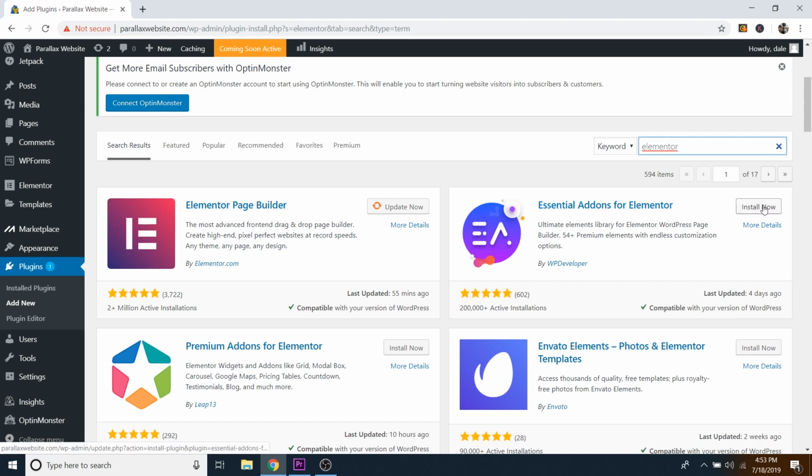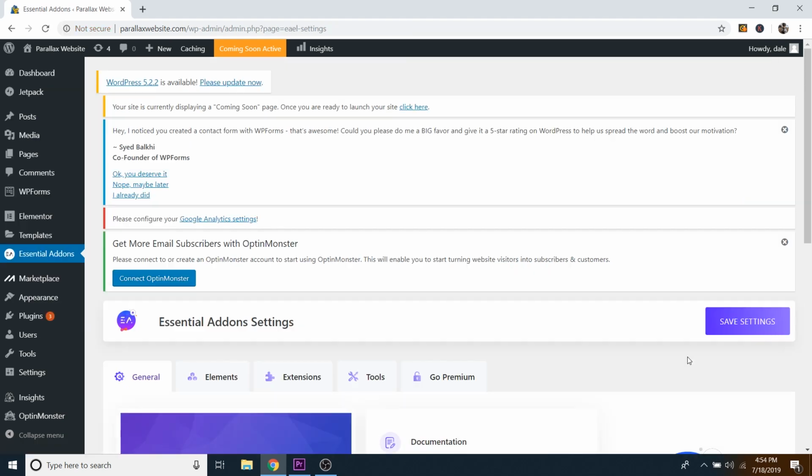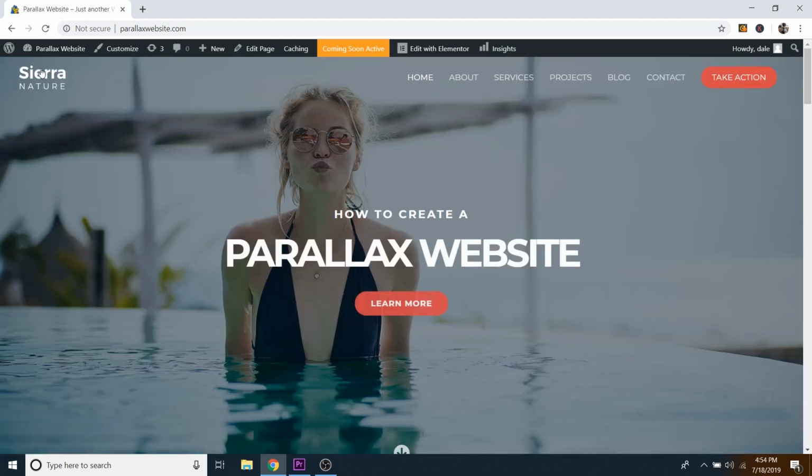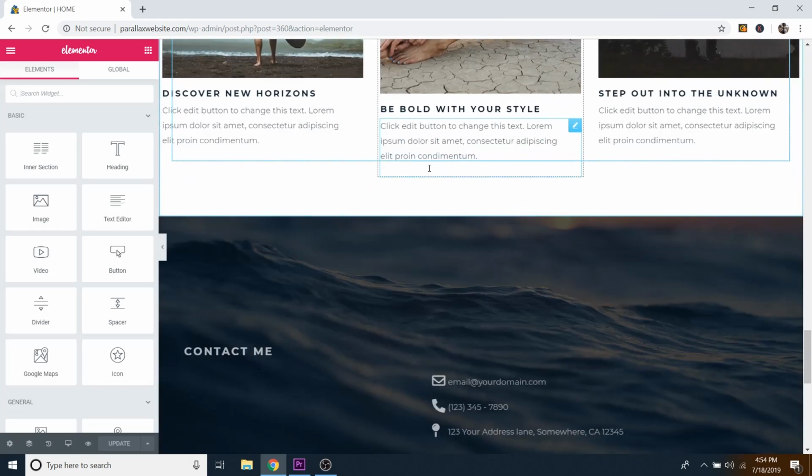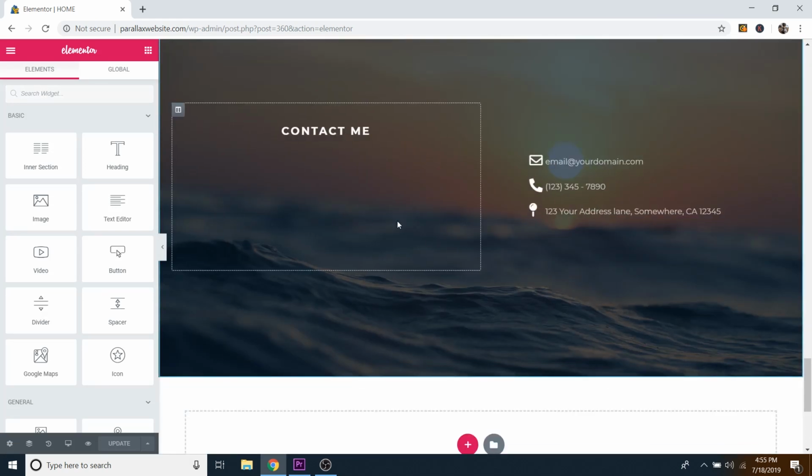So let's go ahead and install that and then activate it. Cool. So now all we need to do is just go up to our website and then click on Visit Site. And then click on Edit with Elementor, and then scroll all the way to the bottom, back to our contact section. And then over here on the left, we're going to search for a new widget. So if you don't see this, all you have to do is just click on this little Rubik's Cube looking symbol, and that'll get you there.